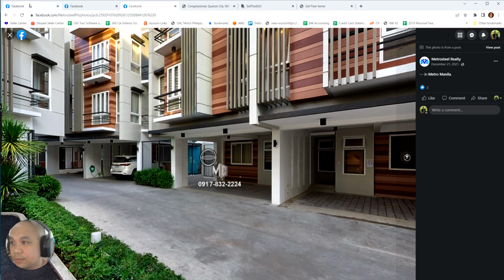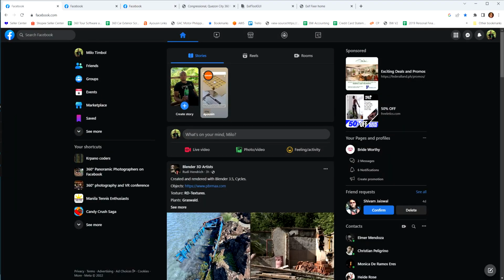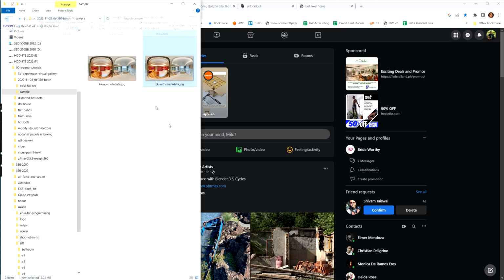Okay. The issue with it is sometimes people don't know how to insert the correct metadata in order for Facebook to see it as a 360 photo. So here's a sample. Here's how it looks when you upload the correct one.